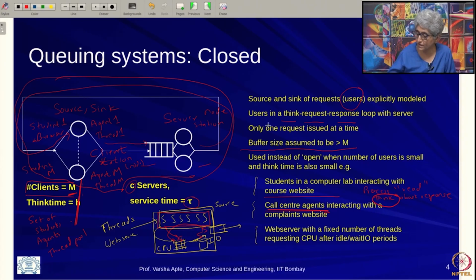So this is very important. The users are in a think, request, response loop with the server, meaning at the end of your thinking period you issue a request, then the server takes its time to send back the response. Once the response comes, you again go into a think mode, meaning you are reading the response, and then you send the next request. So if you think of a user timeline, let us draw a user timeline here.